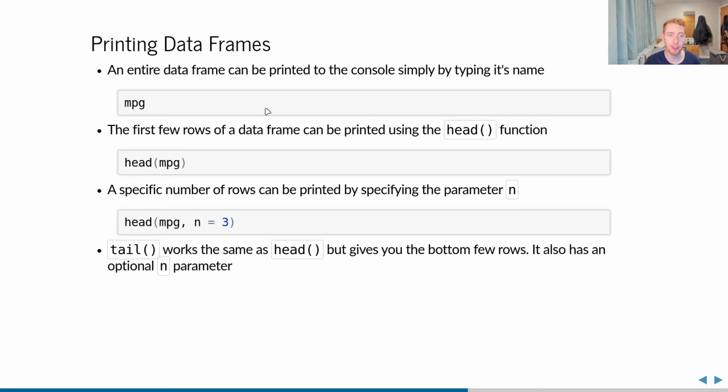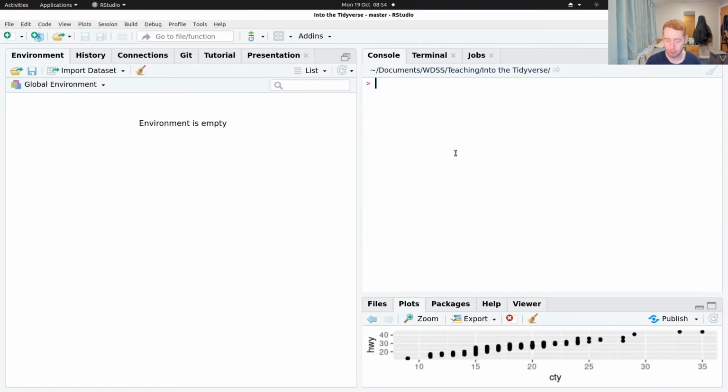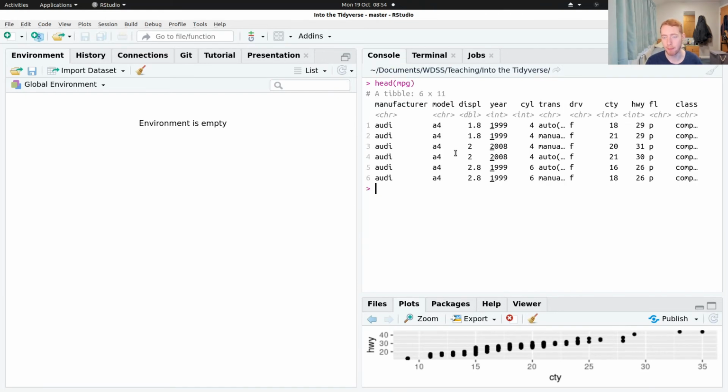Okay, so we can print the entirety of a data set using its name. So just type its name in the console, press enter, and that will print it out. Let's say we only want the first few rows, then we can use a command called head. So think, the head is at the top of your body, give me the top of the data set. And so if we use head mpg, that's going to give us the first 6 rows by default of the data set.